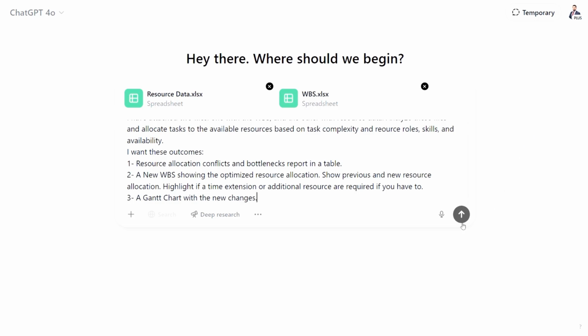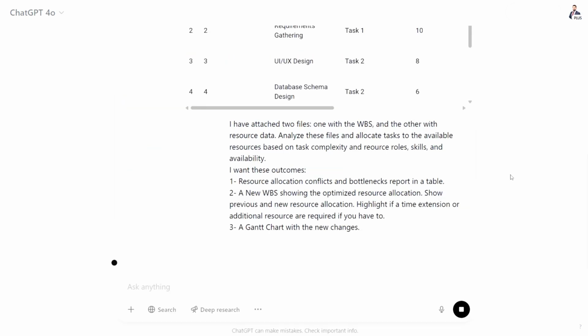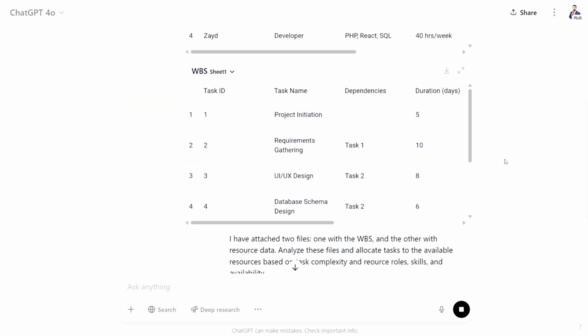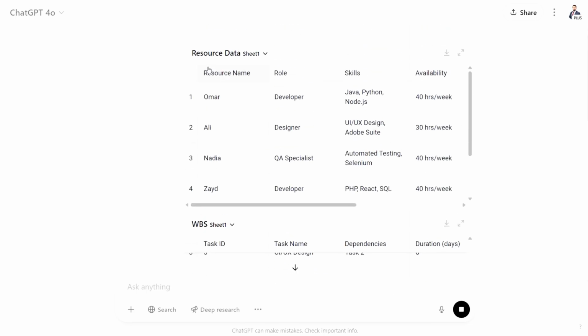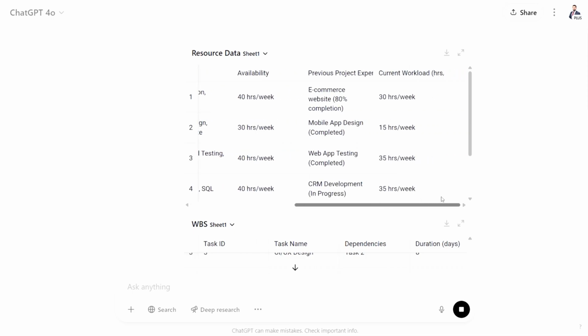Now let's see what the outcome of GenAI is. As you see, it picked my tables. This is the work breakdown structure. I'm using a simple work breakdown structure for this tutorial. But of course, there is no limit to how deep and complex your WBS can be with its tasks and work packages. And this is my resource data. It includes the resource names, role, skill availability, and previous experience and workload.